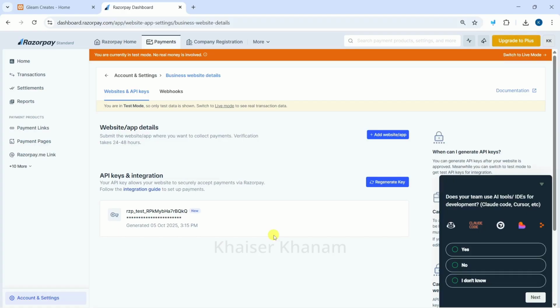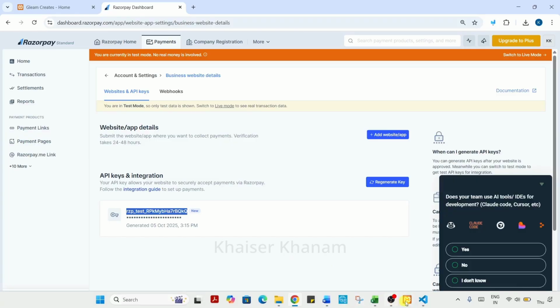Maybe for some reason, if you have forgotten where you have kept the secret key, you can simply come here and click on regenerate key. Once you click on regenerate key, you will be getting an OTP to your mobile number. You have to enter the OTP and you will have both API key and API secret key. But as of now, I am already having this data. So this is the API key, secret key I am having with me. So both I am just going to copy.